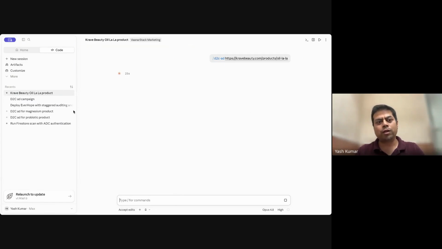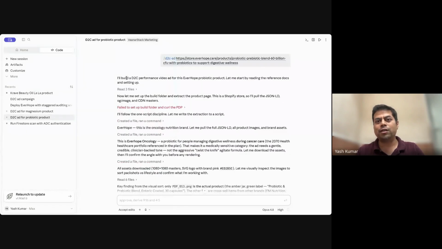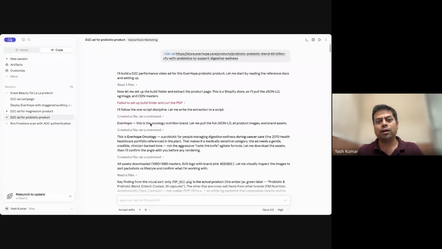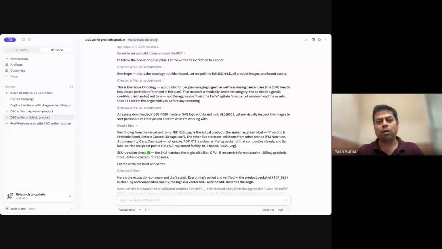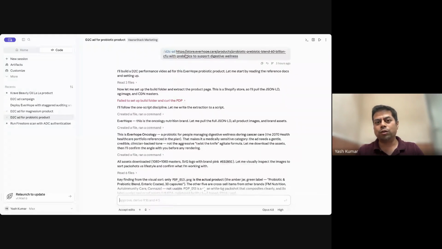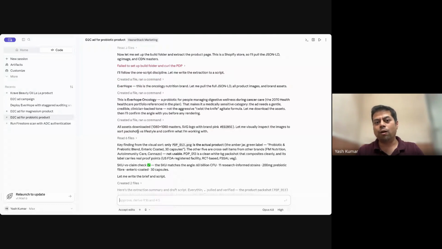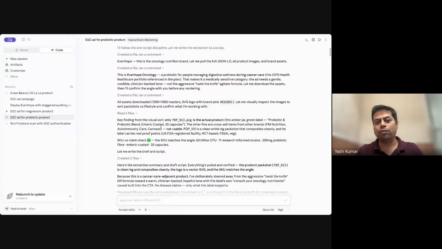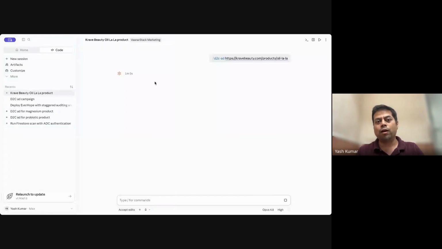So now it will go through its process just to show you how it generally initiates. It is something like this. I gave this particular URL, and then it starts reading everything, tells you about the brand, about the description, and also, for the product I showed you, Everhope, it read that it is related to oncology nutrition and what the main attributes of the brand were. All assets that are required, it downloaded all of that, and then the SKUs. The same process it will initiate for this particular URL.